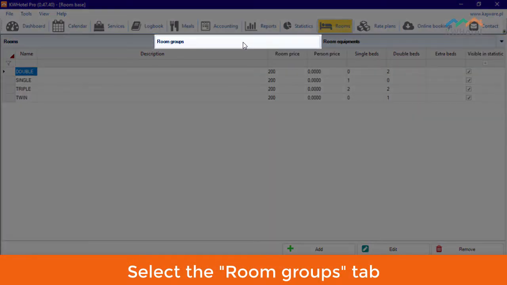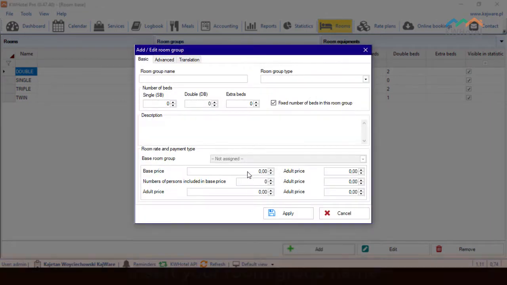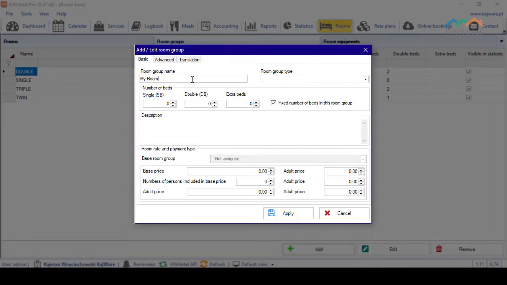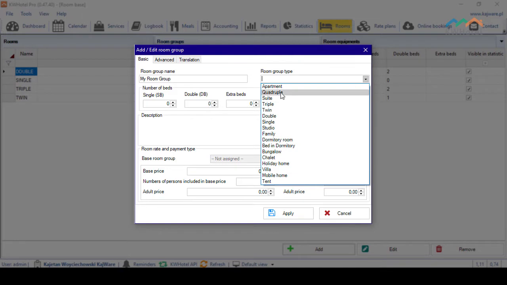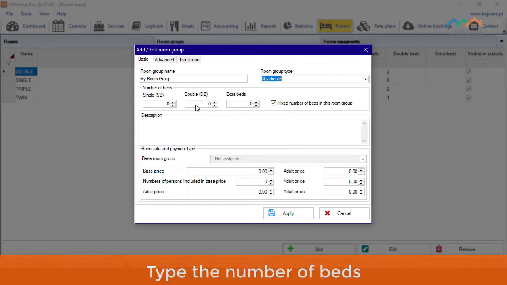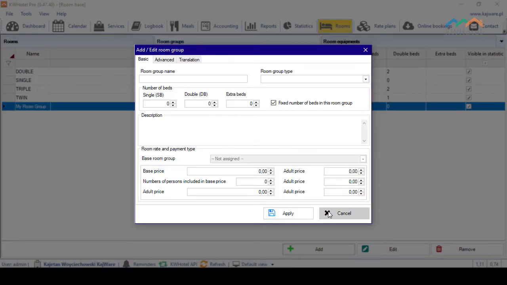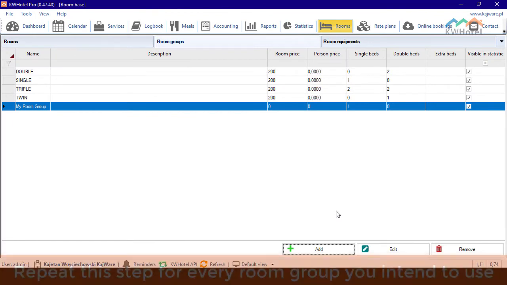Select the Room Groups tab. Click Add. Insert your room group name. Pick the room group type from the list. Type the number of beds. Hit Apply to save your settings. Repeat this step for every room group you intend to use.